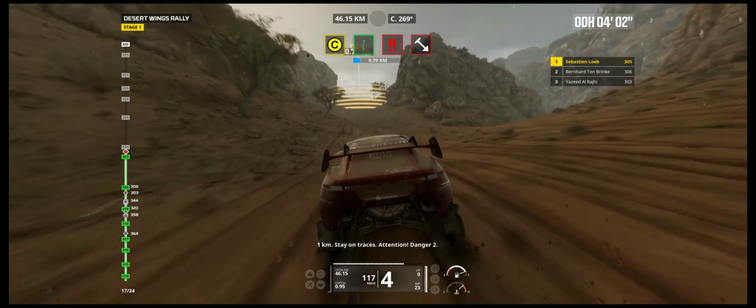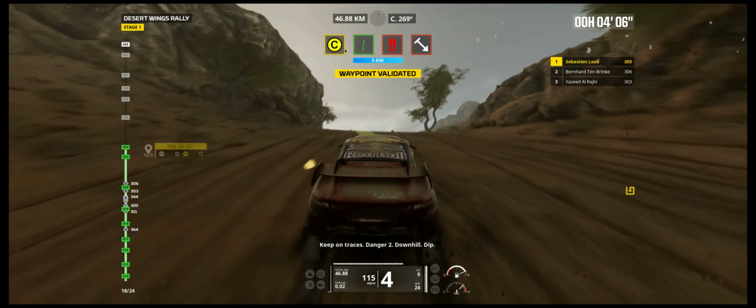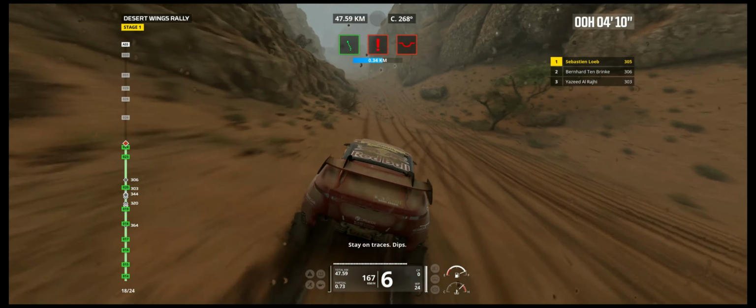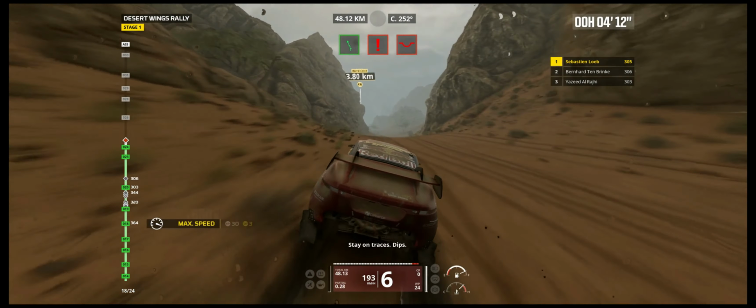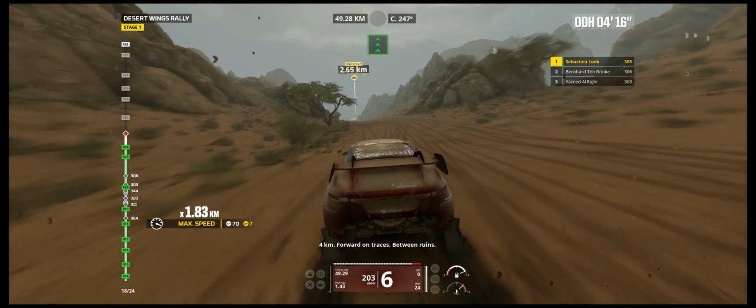1 kilometer. Stay on traces. Attention. Danger 2. Keep on traces. Danger 2. Downhill. Dip. Stay on traces. Dips. 4 kilometers. Forward on traces. Between ruins.